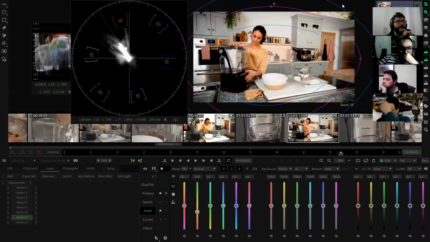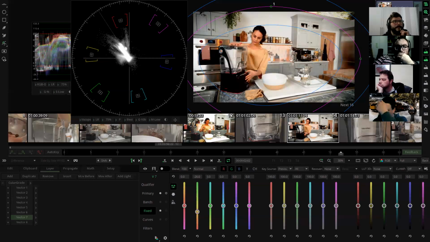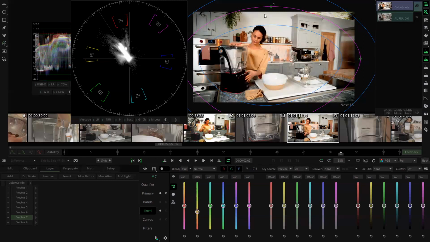Okay, let's see, any more questions? Do you recommend changing chrominance before color grade, or does it depend on the scene and clip? It obviously depends on the scene and clip. And you don't need to do it before the grade. You could do it as another vector.